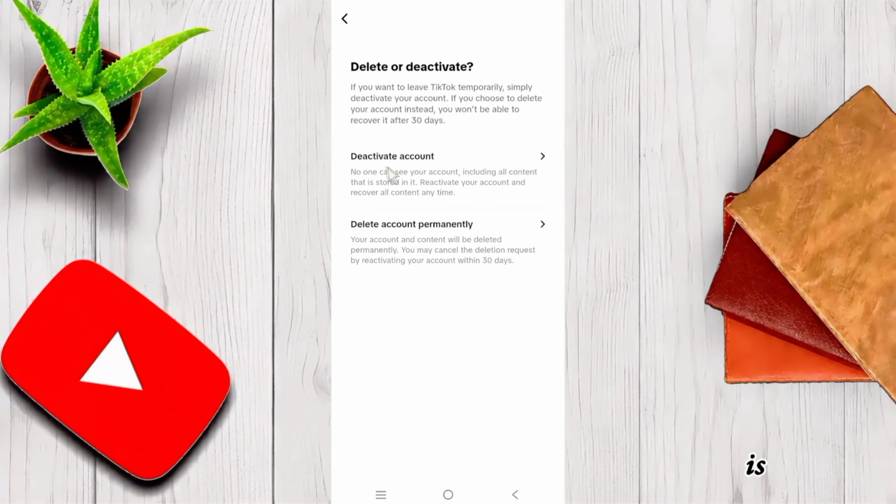The first option is Deactivate Account. If you choose Deactivate Account, your account will no longer be visible to other people, but your account will still exist on TikTok. The second option is Delete Account Permanently. If you choose this option, your account will be scheduled for permanent deletion. You can reactivate your account within 30 days by logging back in. However, if you do not reactivate it within 30 days, your account will be permanently deleted. Since we want to permanently delete our account, we will select the second option, Delete Account Permanently.